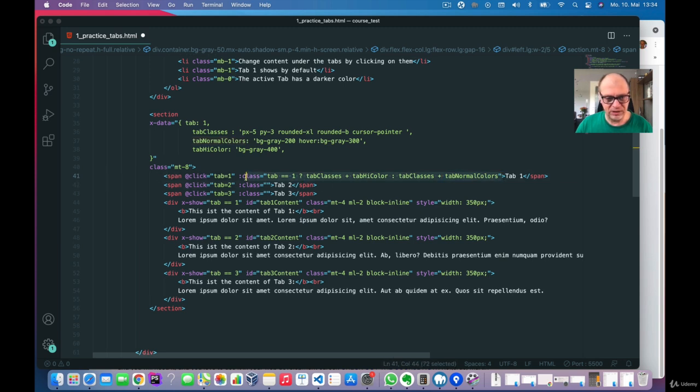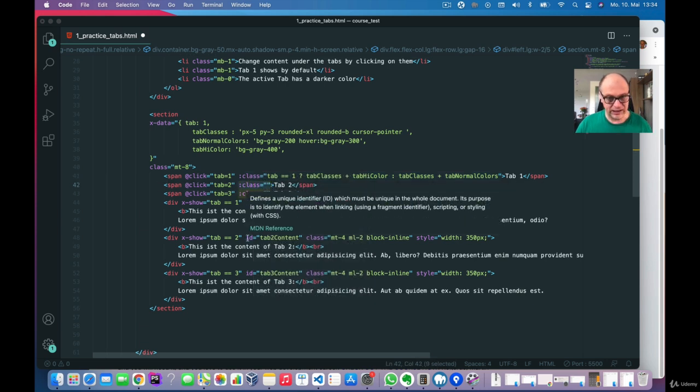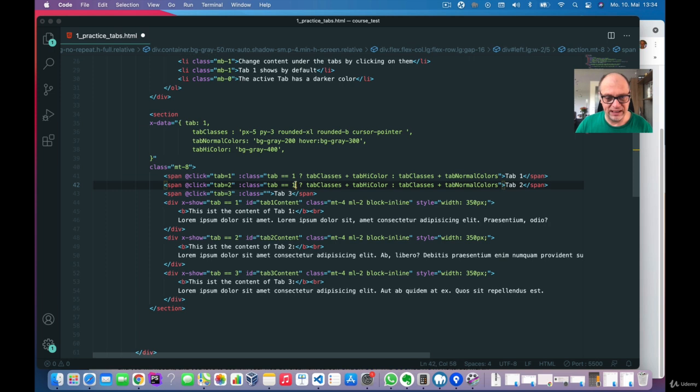I'm gonna copy this again, the complete thing. And I go here to tab 2, insert it, and just replace the 1 with a 2 here. And then the same thing down here, and I say tab 3. Okay. Let's save and see what we get in the front end.